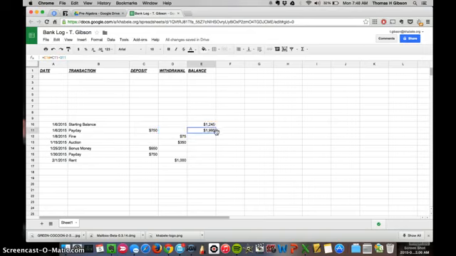Now, here's where it's cool. This is what I love. If you put your mouse on the bottom right, I'm going to drag this down, and this is basically copying the formula. It's not copying the number. Notice it didn't just copy this number 1,995 and then just bring it down. It took the formula, but it changed it a little bit.